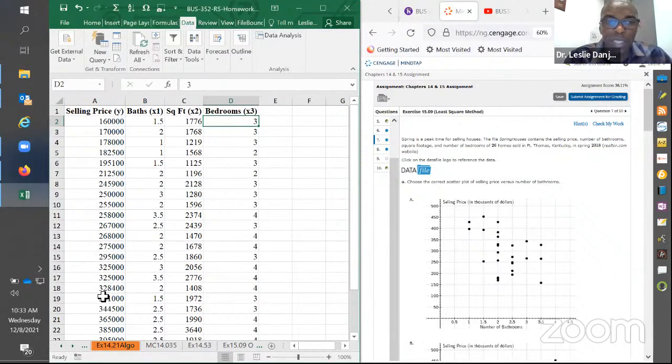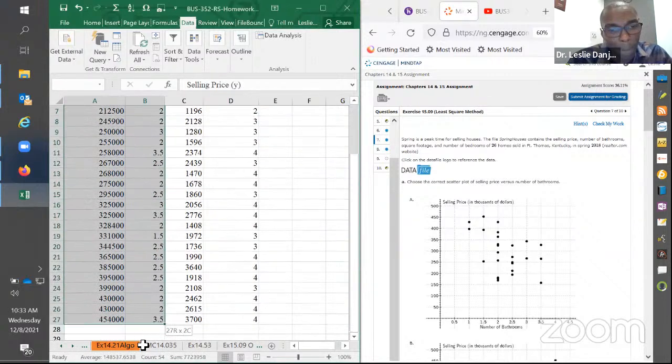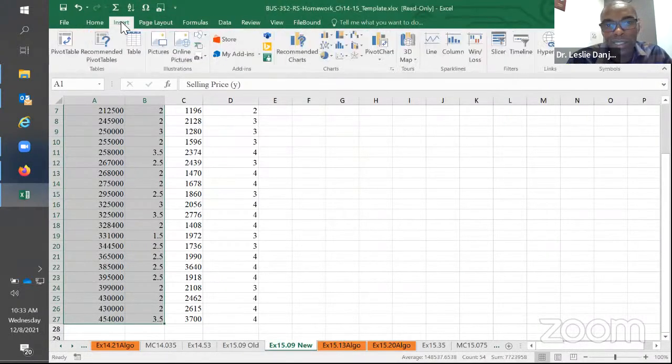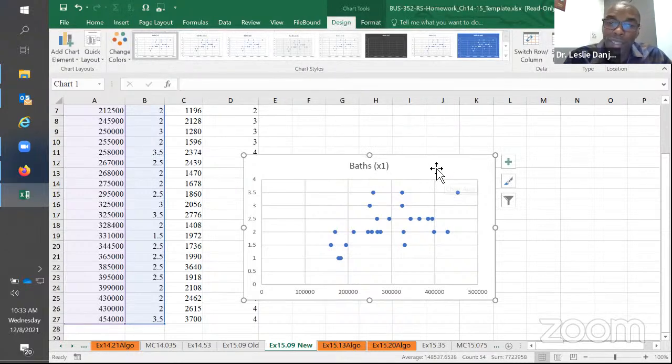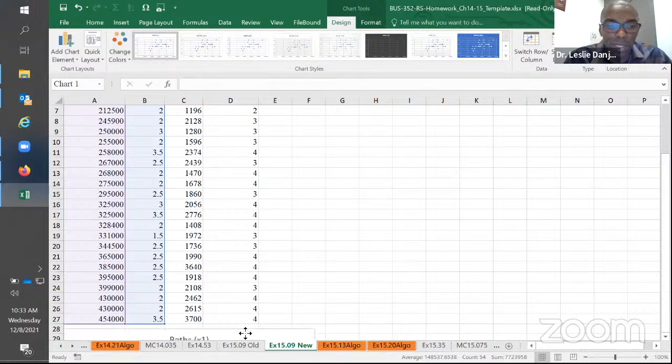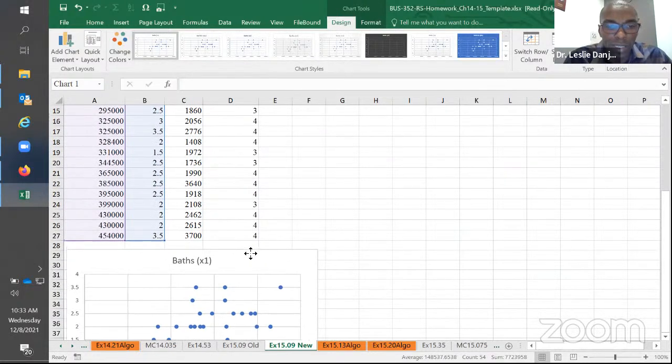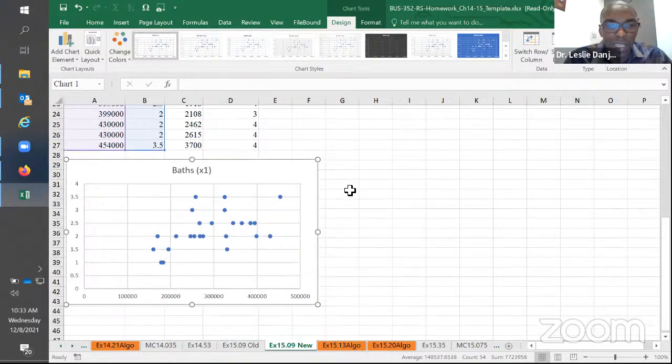Now that you have your data set, you can do a scatter plot. You need a scatter plot of selling price versus the number of bathrooms, or baths. So you can just highlight selling price, baths, go all the way down. Then I'm just going to maximize this so you guys can see this. Insert scatter plot and this one right here. That is for baths. I'm just going to put it right on the bottom of this like that. So I got my baths.